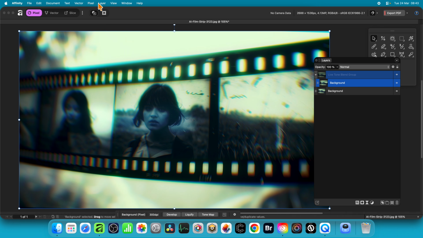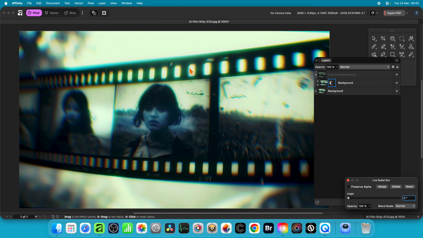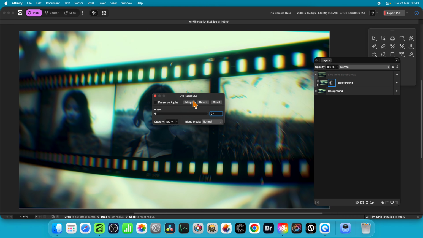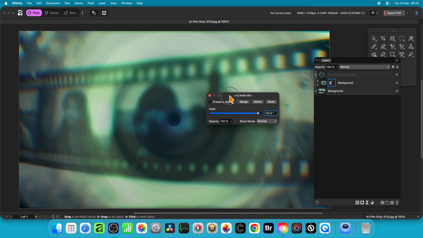But now I can go over here to Pixel, New Live Filter Layer, and Blur. I'm going to use this one, Radial, but you could use any of the others as well. So Radial, select that, and that will create a radial blur effect. And that's based around the center. So you can see the center effect there.